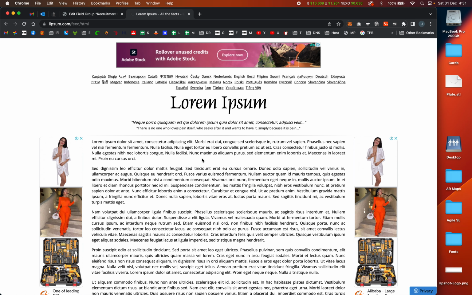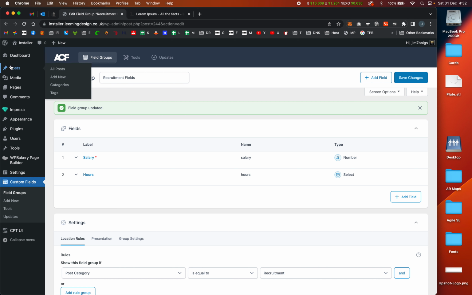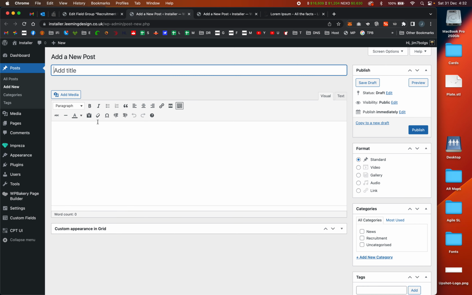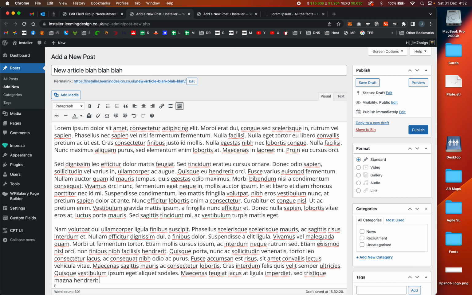Now I'm just going to get some dummy text like this. That'll be plenty. And we're going to go make two new blog articles. Create two new blank articles, and I'm going to call that news article blah blah blah. We're going to put the text in there, and we're going to categorize it as news. Okay, we're going to go and publish that.